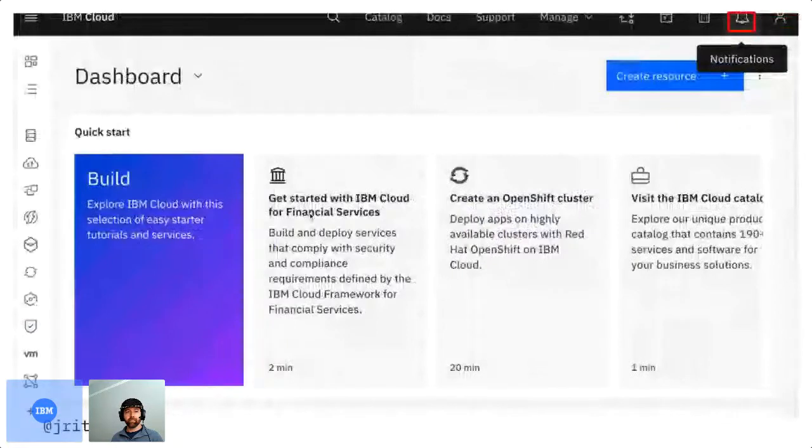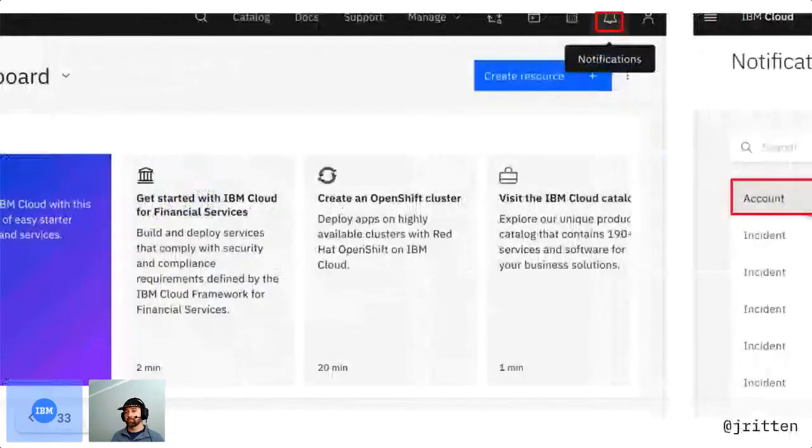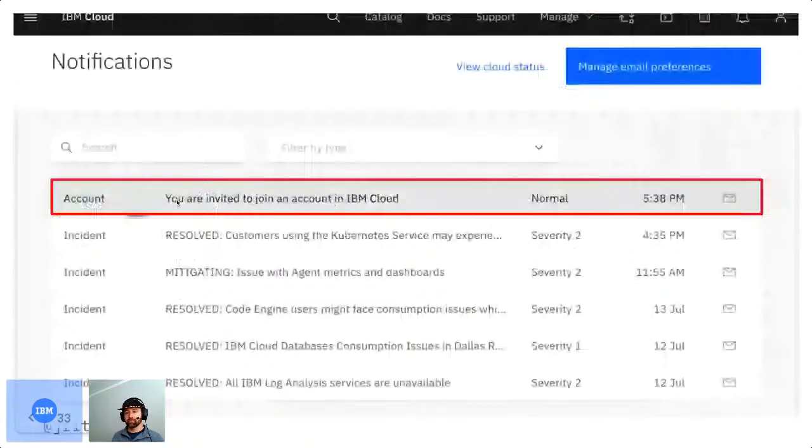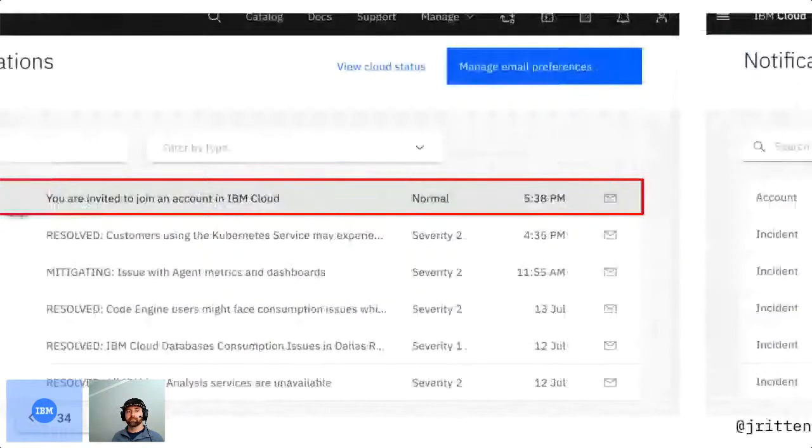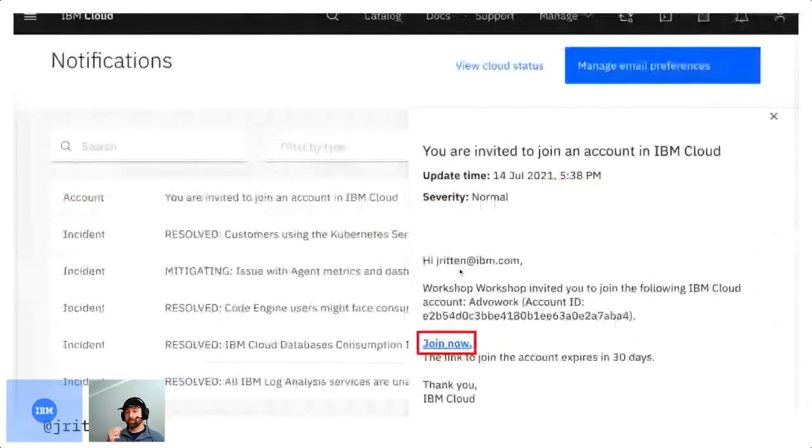It's going to take you to the IBM Cloud console, and you'll see a little dot above notifications. You can't see it here, but you're going to go ahead and click on that notifications in the top menu bar. And at the very top, you'll see a message that says, you are invited to join an account in IBM Cloud. So you'll click on that message, and then you'll get the little message, hey, cool. You're invited to join this account. It will say Advo Work with an account ID, and you'll click Join Now.